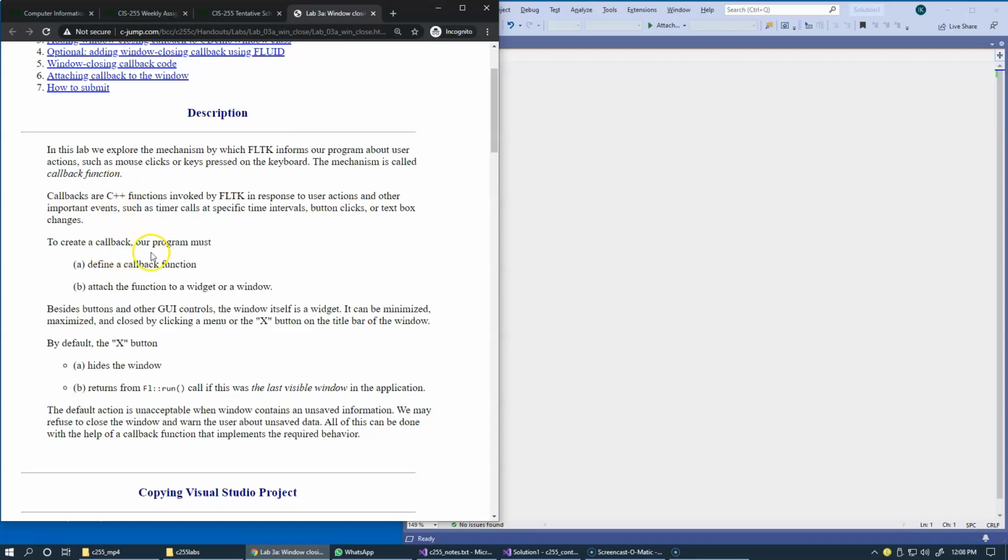So to create a callback, our program has to have two parts. We need to define the callback function, which is just a function that we can have, and attach the function to a widget or a window. So a window itself is a widget in the definition of the FLTK library, and of course it can also be interacted with by the user, like minimize, maximize, close.